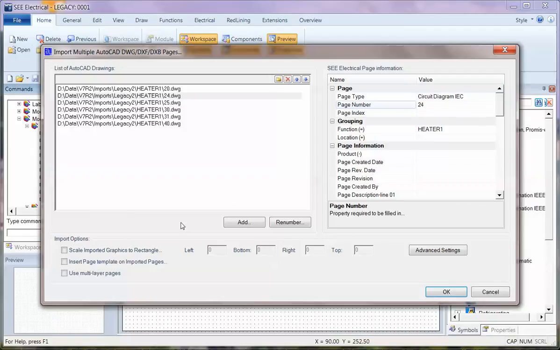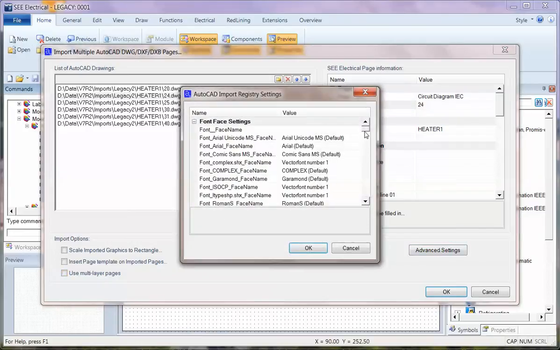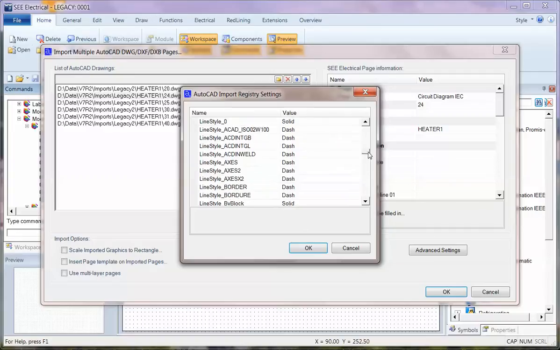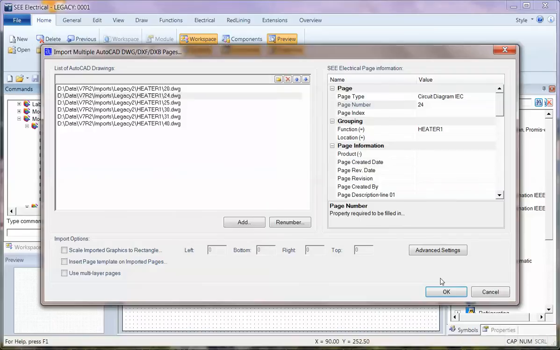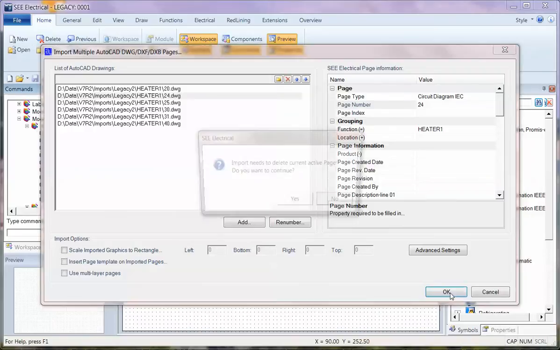24. And the bottom left, you have some options to scale the imported graphics, to insert templates, or to use multiple layers as different pages. There's also some advanced settings there for different fonts, how to map those, and how to handle different line types and different other AutoCAD formats. So once we've got that information, we can click OK.